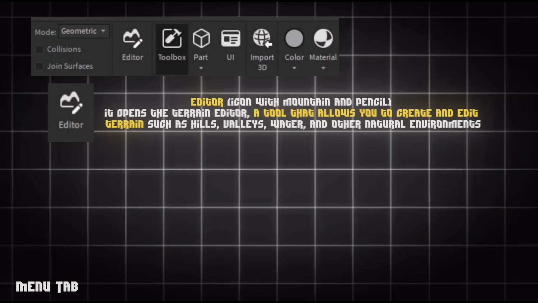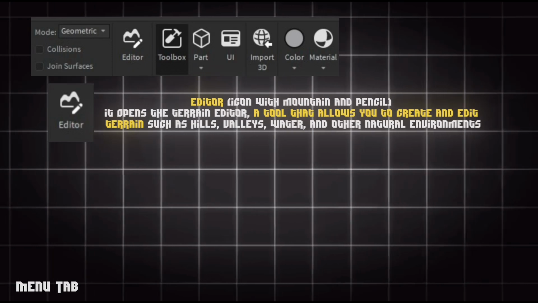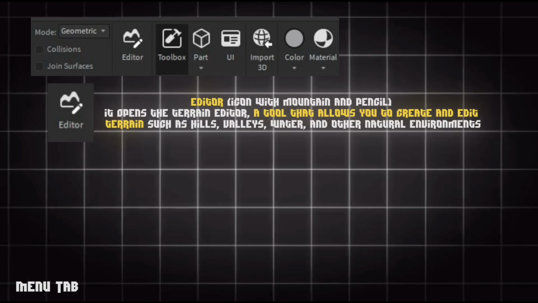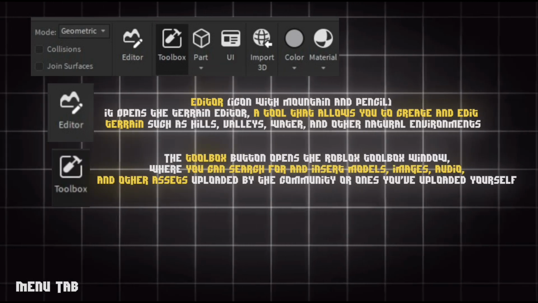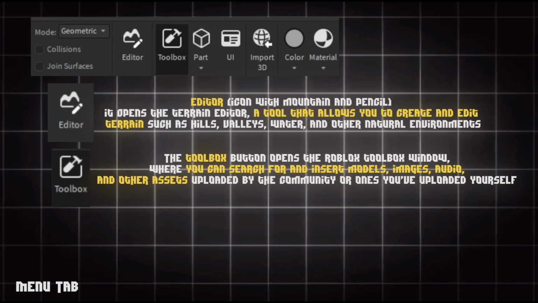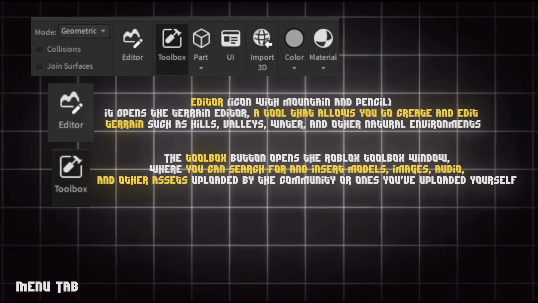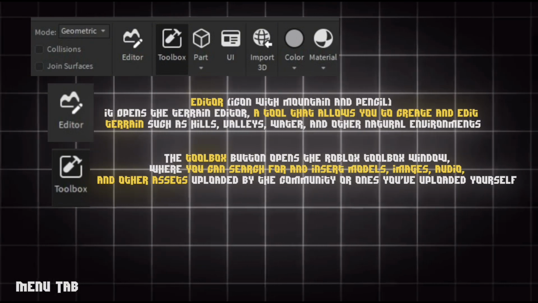Editor, icon with mountain and pencil. It opens the Terrain Editor, a tool that allows you to create and edit terrain such as hills, valleys, water, and other natural environments. The Toolbox button opens the Roblox Toolbox window, where you can search for and insert free models, meshes, images, audio, and other assets uploaded by the community, or ones you've uploaded yourself.